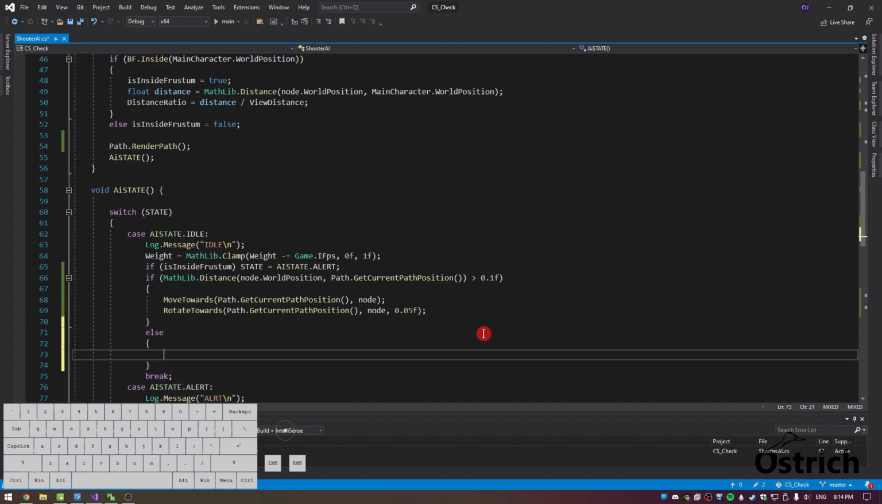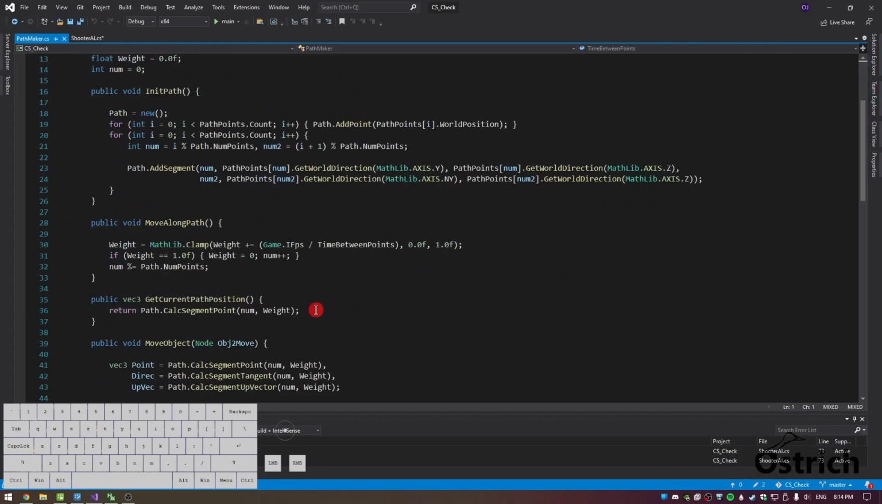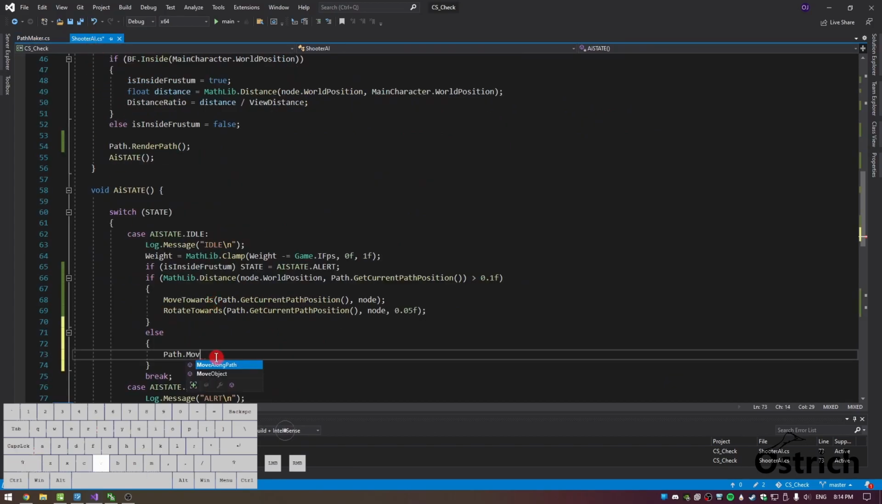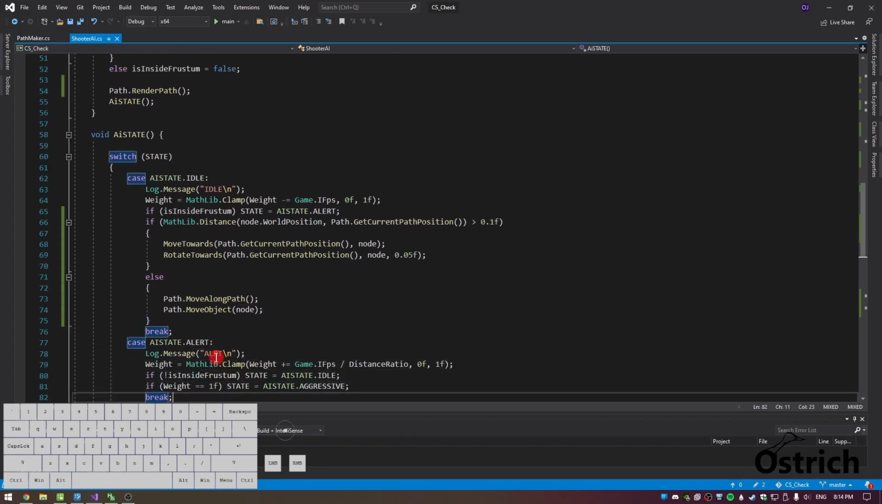Else, if it's not, let's say it's already in that position and you're idling, so you're now going to patrol. So now you're going to do path dot get set. I can't even remember what the functions were. It was move along path and move object. So we're going to do path dot move along path, and then path dot move object, and the object is the node itself. Okay, so that's our logic for while we're patrolling.